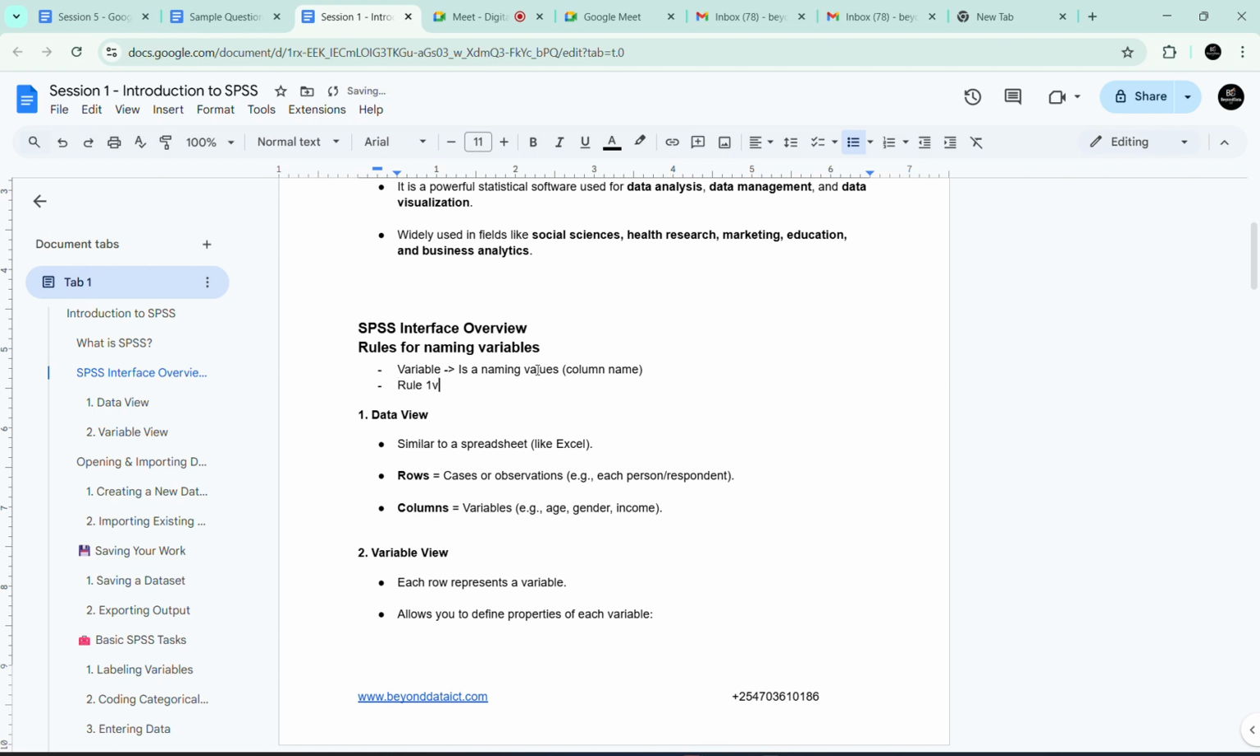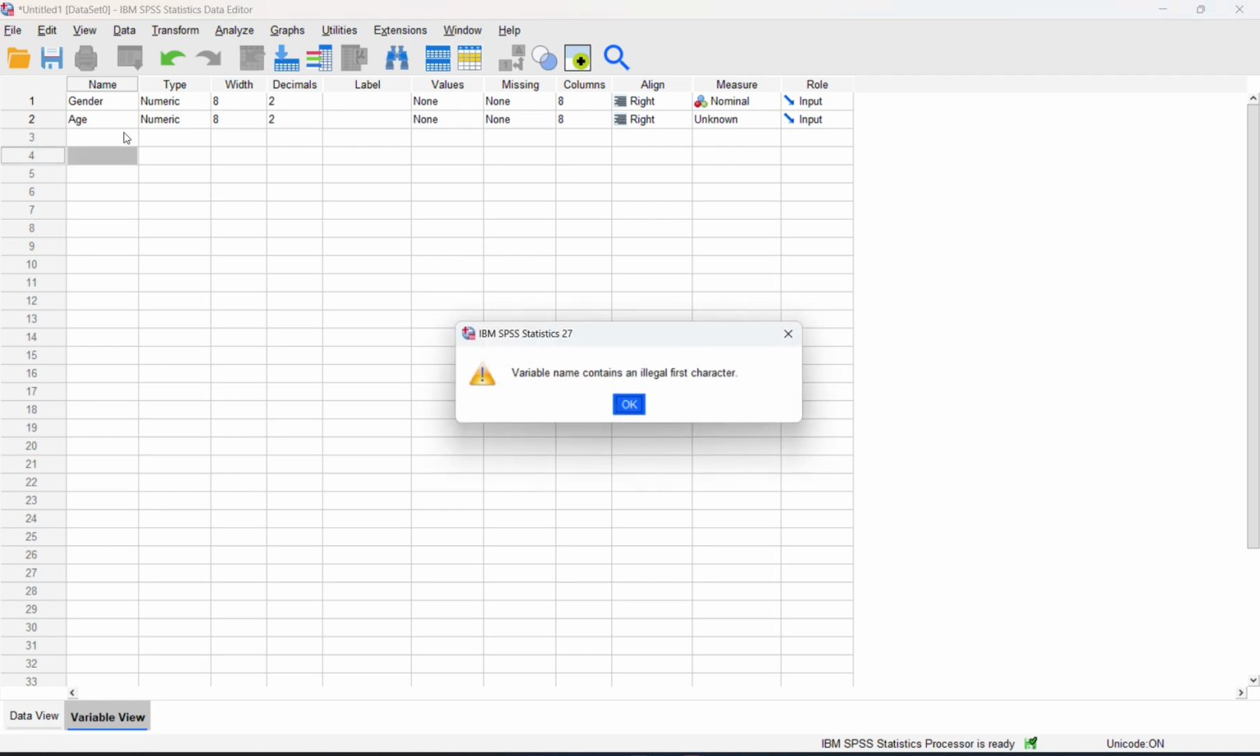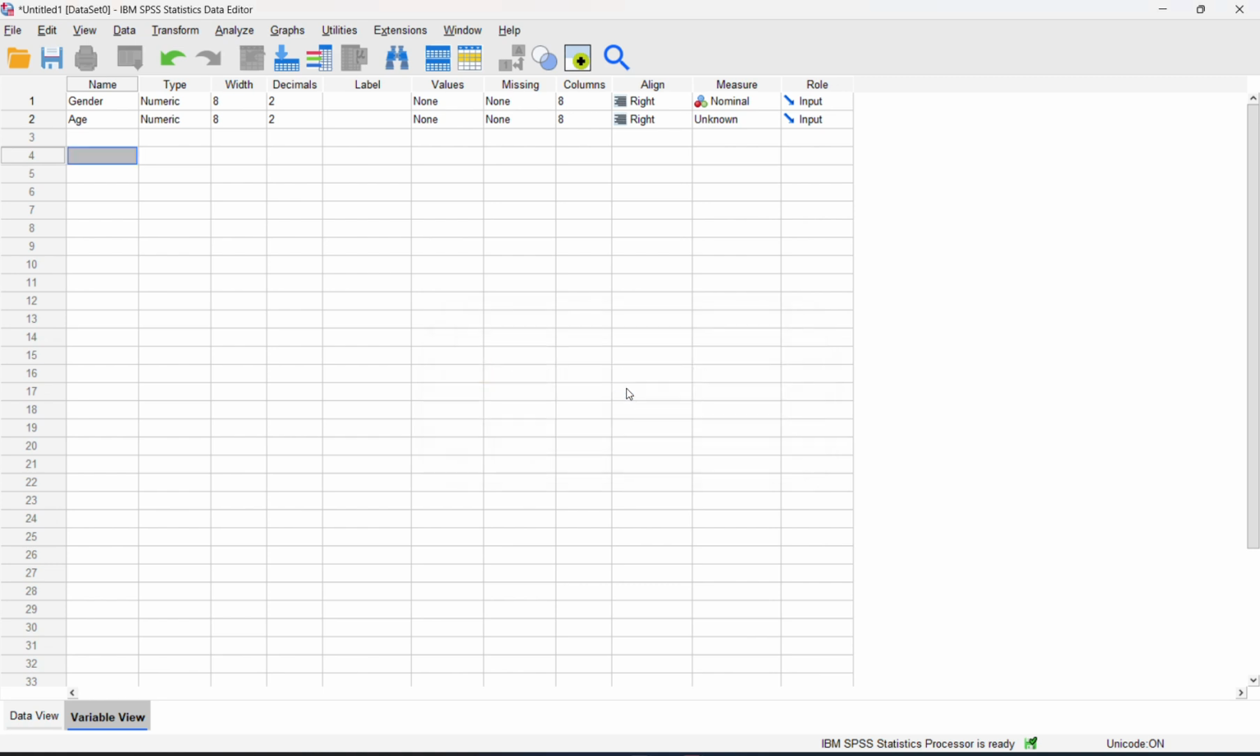Rule one is that a variable name can start with a letter. Let's try an underscore, say underscore h. You cannot start with a special character. You cannot start even with a digit, let's say 9h. That one is also not accepted. But when you type age9, it's accepted.